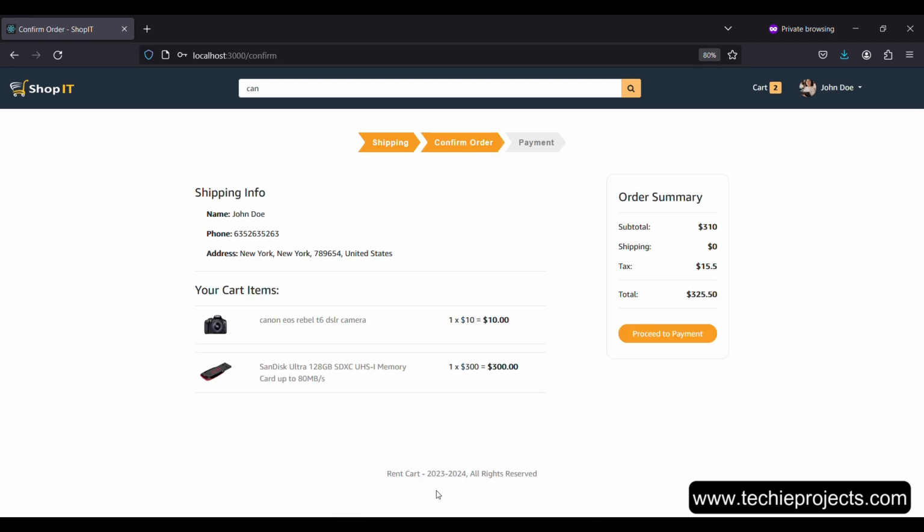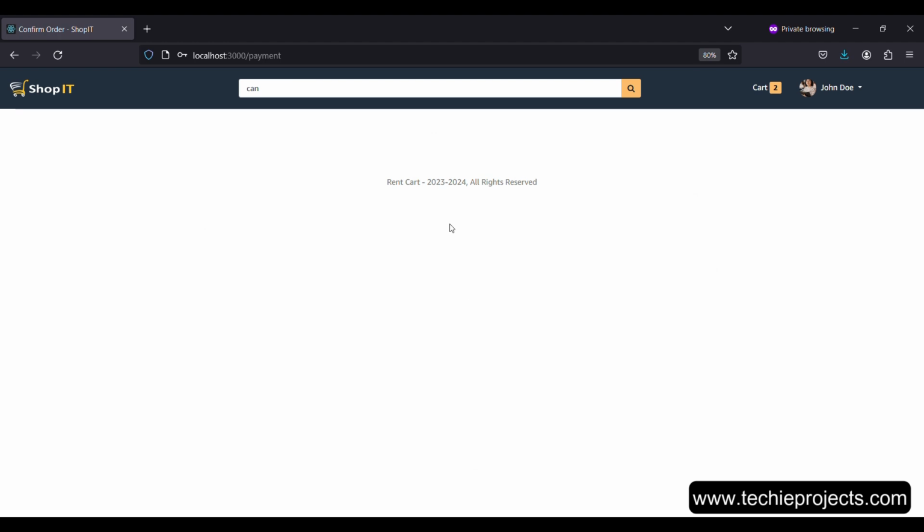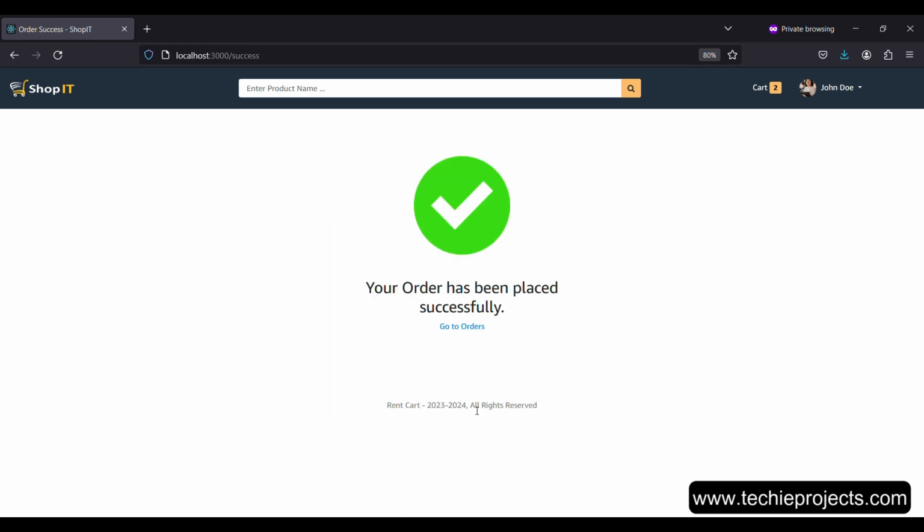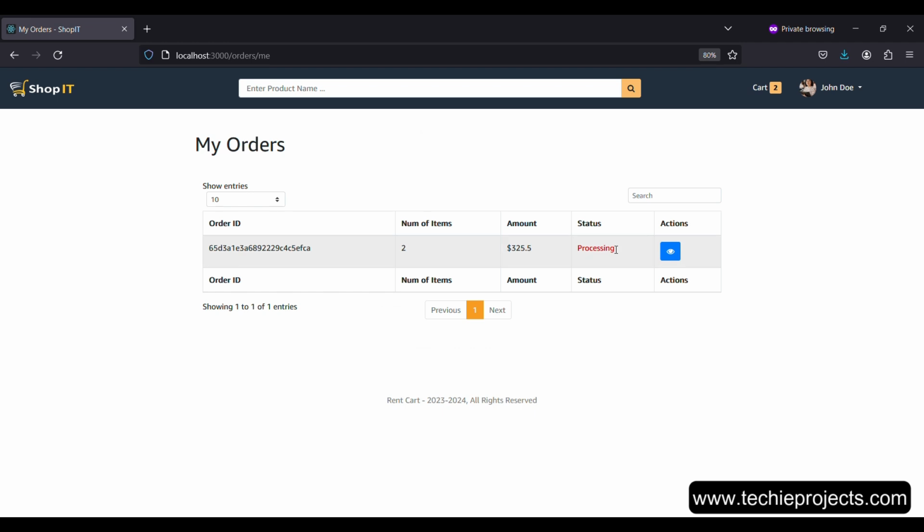So it will show the confirm order. Okay, let's again refresh it and it will show the payment section. Like you have to enter the card info, like card number, card expiry, and card CVC. After that, you just have to click on the pay button. Like it will show 325 rupees. After the payment, it will show the message your order has been placed successfully.